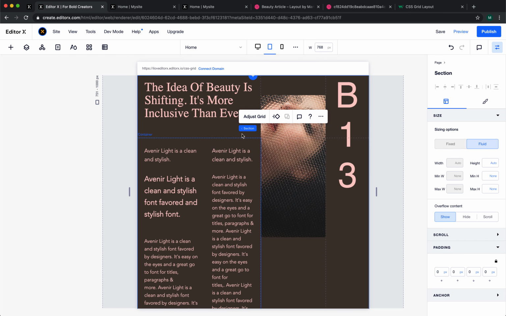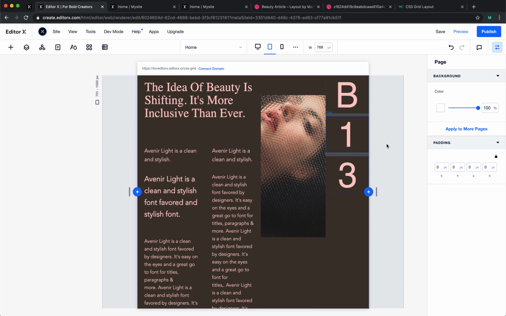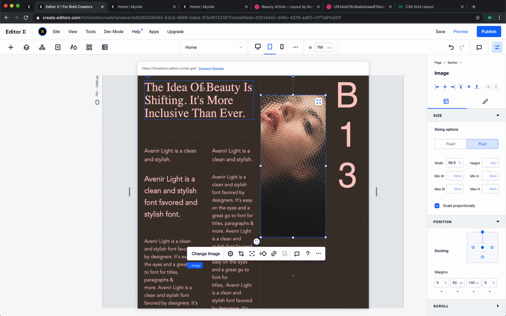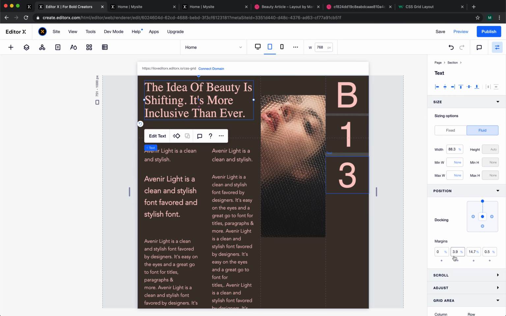So first thing we need to think how to break it. Okay, so in my opinion, let's say that I want to keep the image and the big text here. I don't know, maybe it looks better for me, but let's play with it.